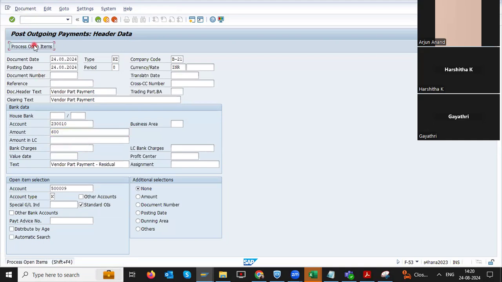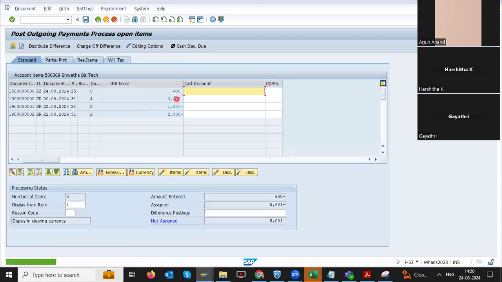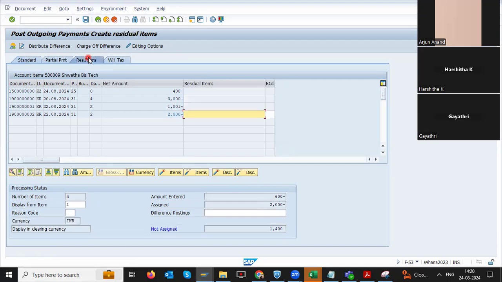Go to process open item. We get all four, including that 400 we paid, because it's still an open item. And 1001 is there. I don't want this 400, and I don't want this 3,000. So now out of the 2000 rupees amount, I'm making a payment of 600. Last time I used partial payment. This time I use residual payment. So click on this residual item, and just like last time, you double click here.